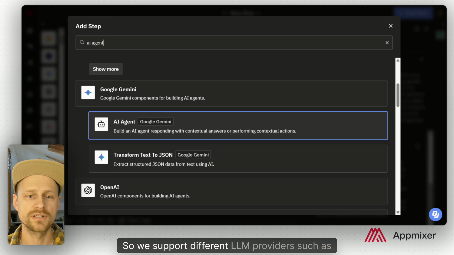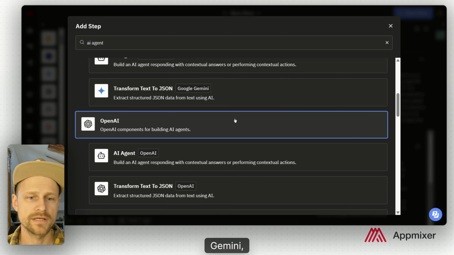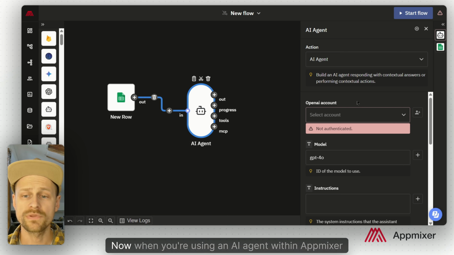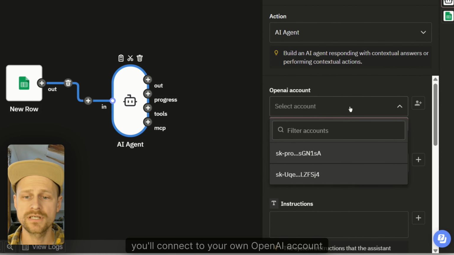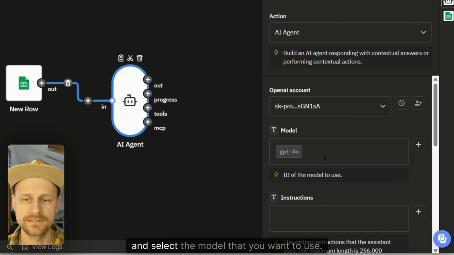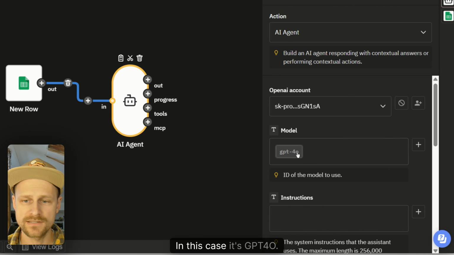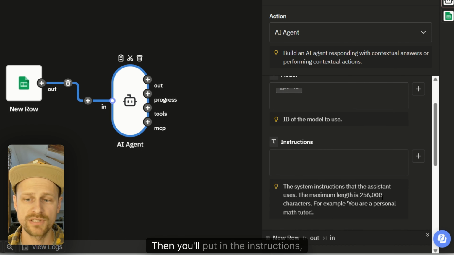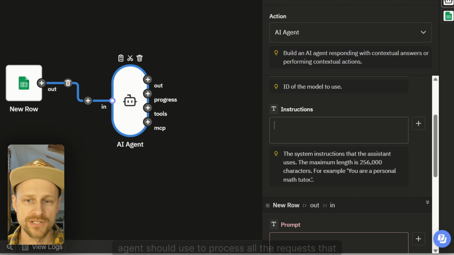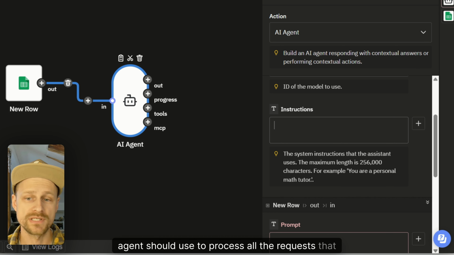So we support different LLM providers, such as Google Gemini, OpenAI, or Claude. I'll start with the OpenAI agent. Now, when you're using an AI agent with Appmixer, you'll connect to your own OpenAI account and select the model that you want to use. In this case, it's GPT-4o. Then you'll put in the instructions, which is sort of the main prompt that your agent should use to process all the requests that come in.